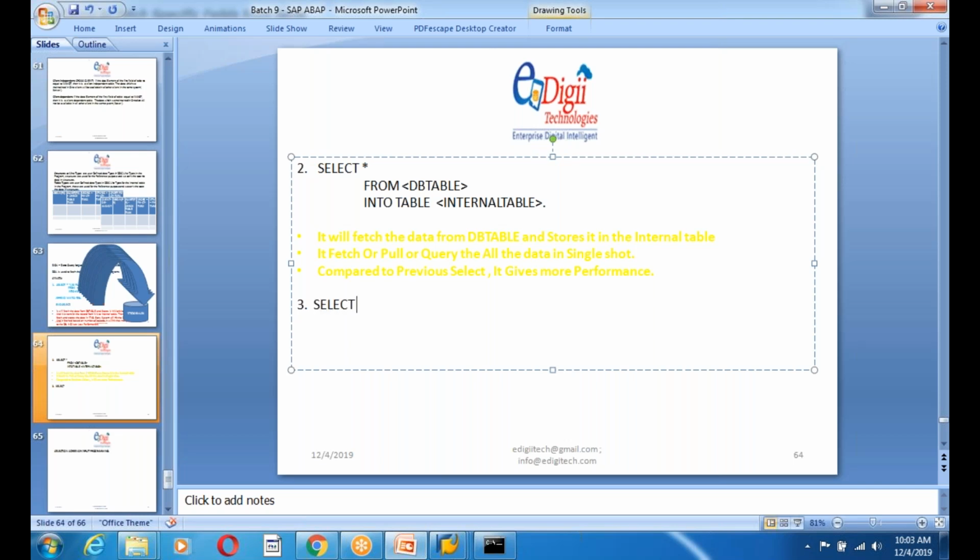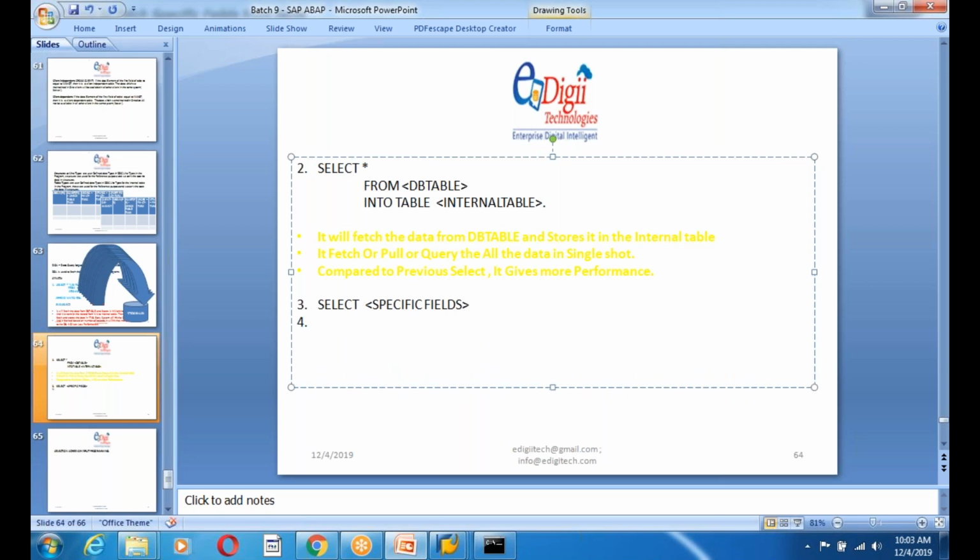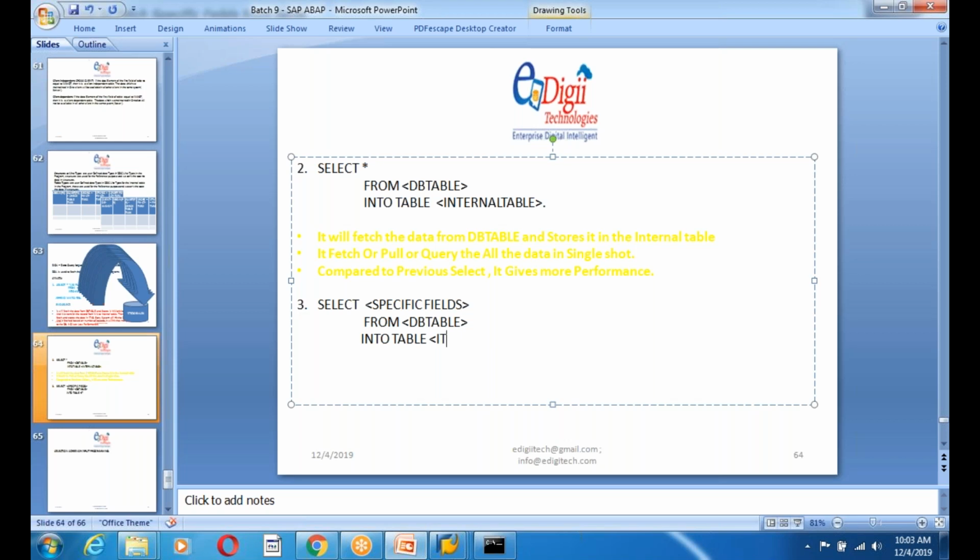So the second statement is to select only specific fields. SELECT fields FROM db table. This is a generic statement I am giving: db table INTO TABLE my internal table. I put in a shortcut, ITAB. That's it. Control S, guys.